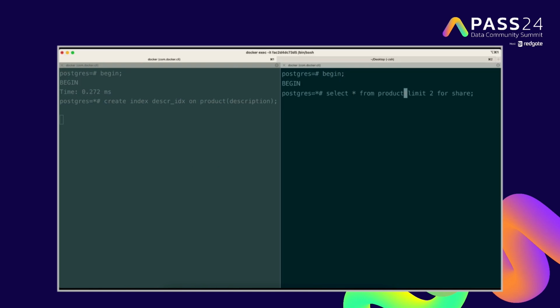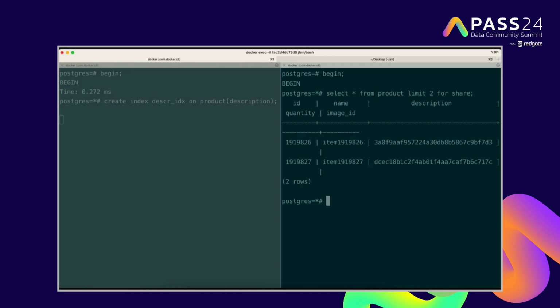I open up another transaction on the second shell. I select a couple of rows. It's read only, and it still works. The index doesn't block it. But when I try to do a write by inserting, it gets blocked. And that's it. That's the demo.